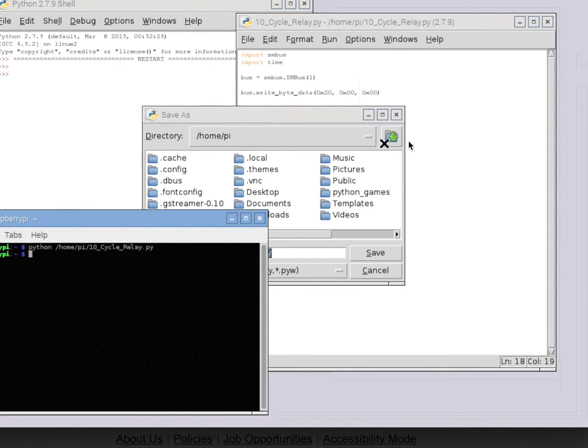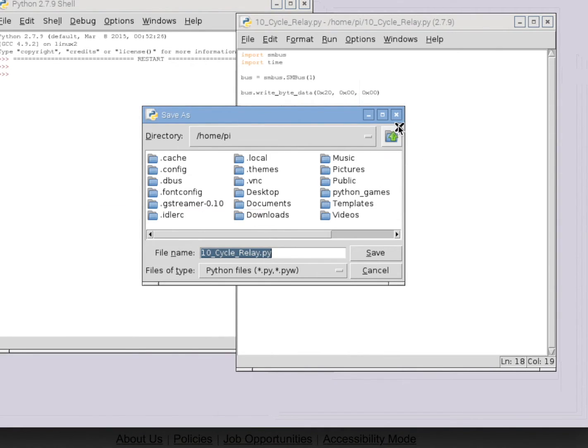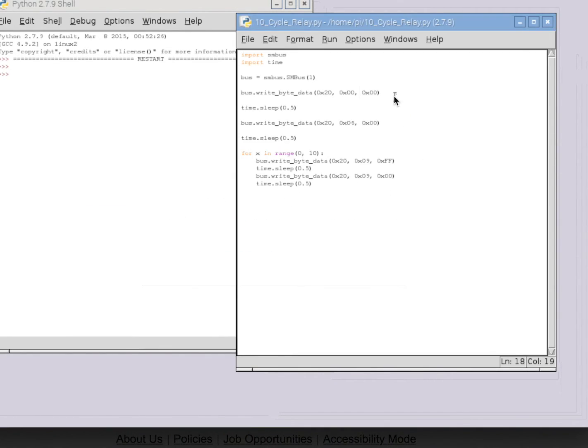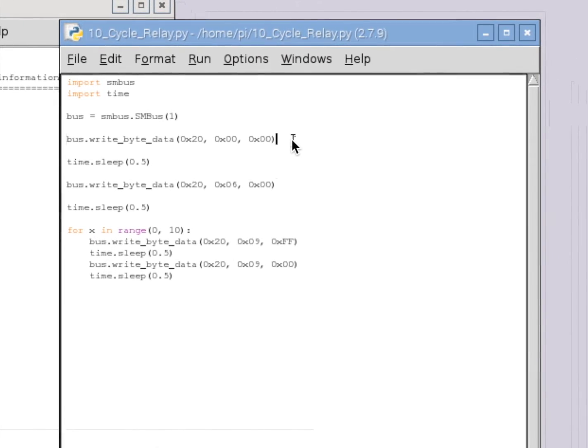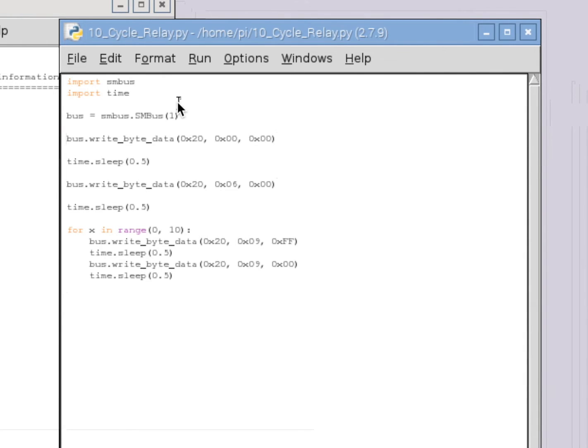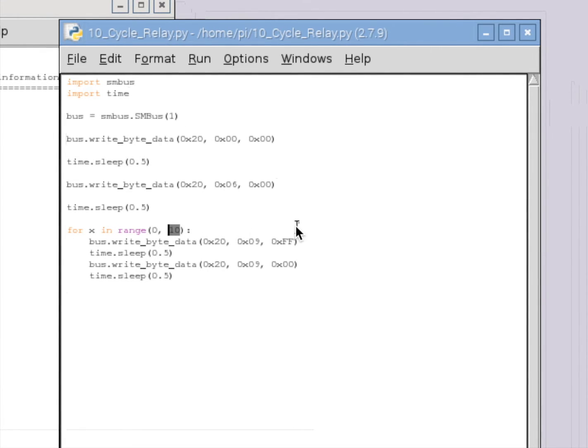Okay, so that's a cool first program. Just cycle the relay on and off 10 times from a Python application. That works pretty good. What else can we do? Let's tell it how many times we want the relay to turn on and off. Right now we have it statically set here to 10. So let's have a little bit of fun and tell it how many times we want it to cycle.